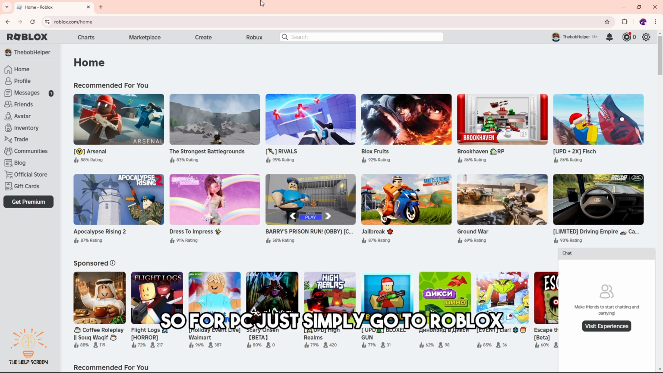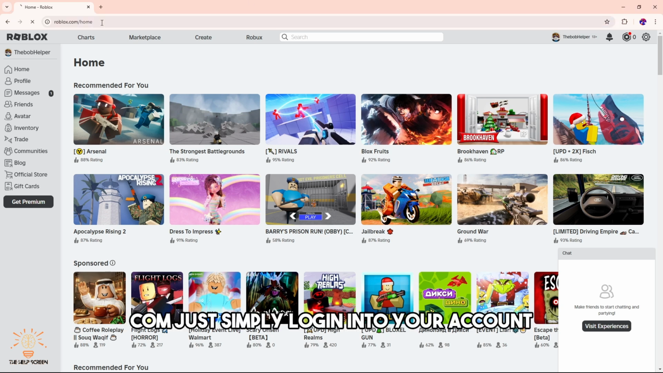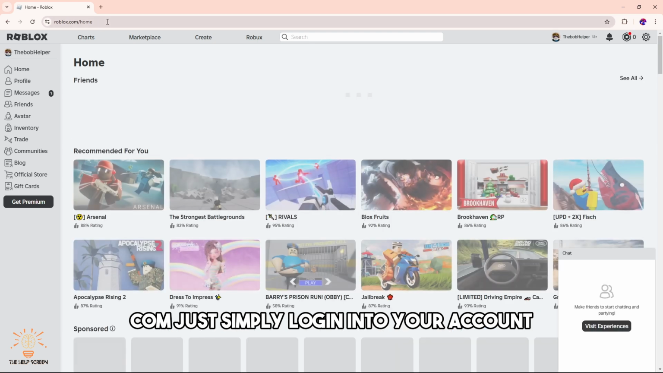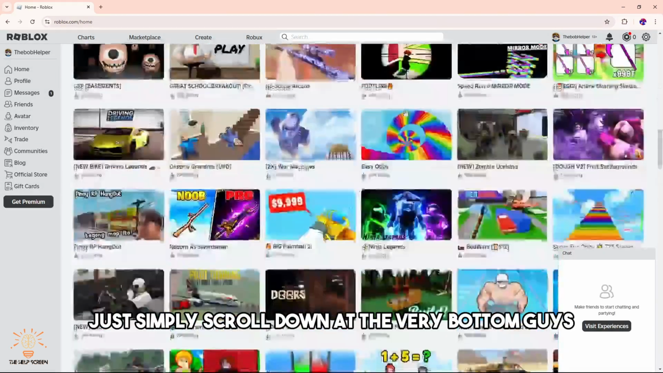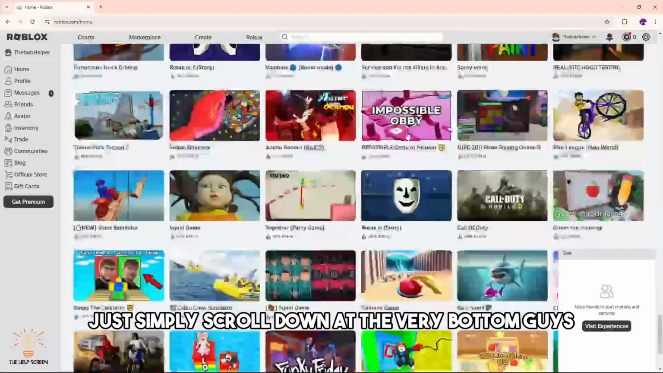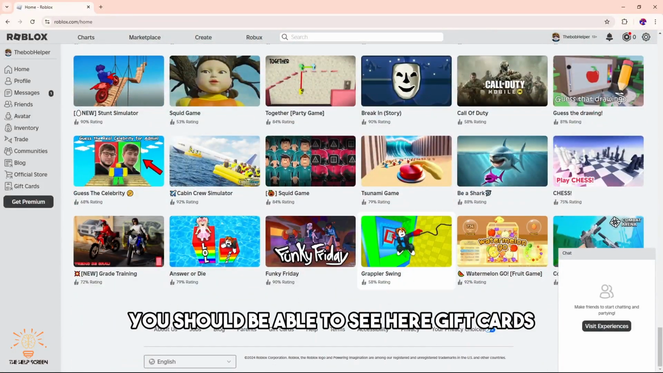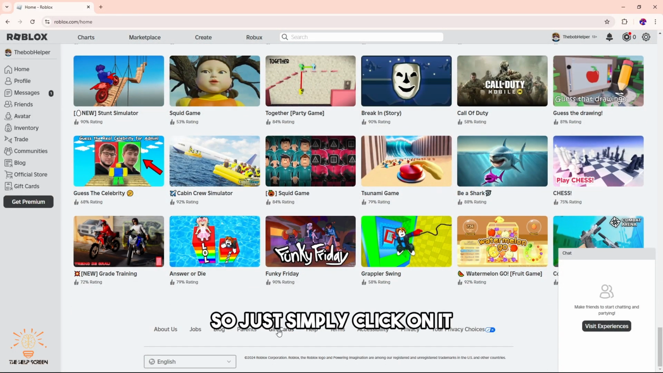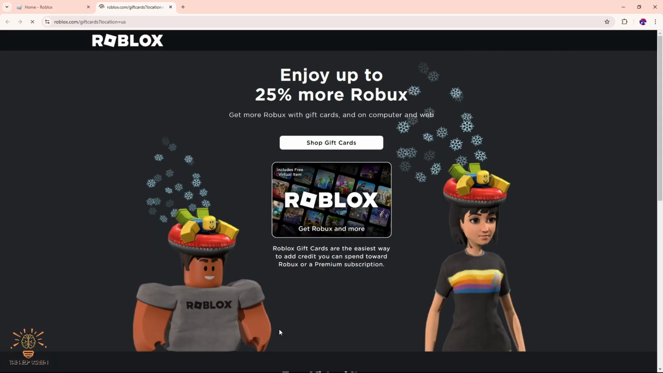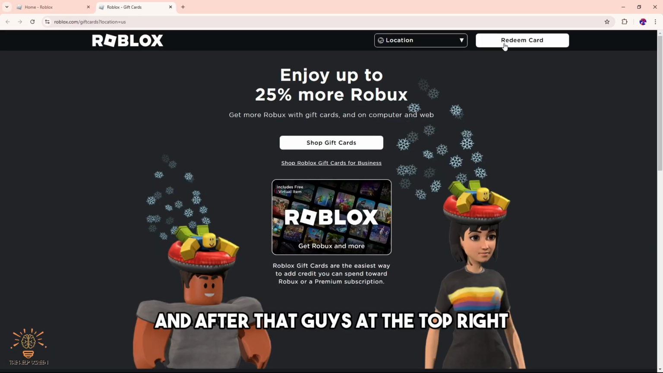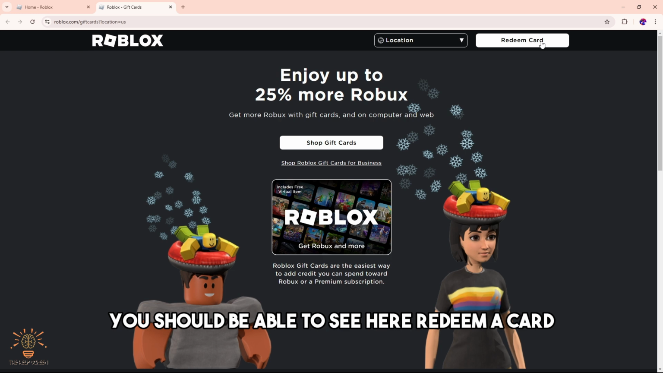So for PC, just simply go to roblox.com and log in to your account. And from here, just scroll down at the very bottom, guys. And after that, you should be able to see here gift cards. So just click on it. And after that, guys, at the top right, you should be able to see here redeem a card.